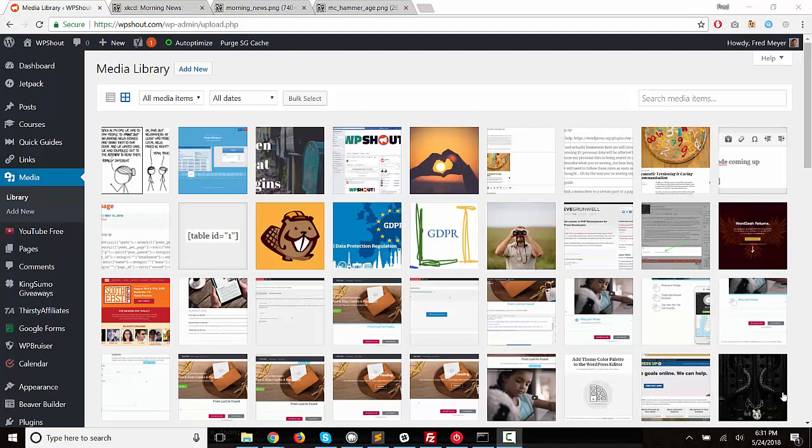Hi, this is Fred from WP Shout, and today I'm going to show you how to clear the SiteGround cache and the kind of things that you'll need to clear the SiteGround cache for.